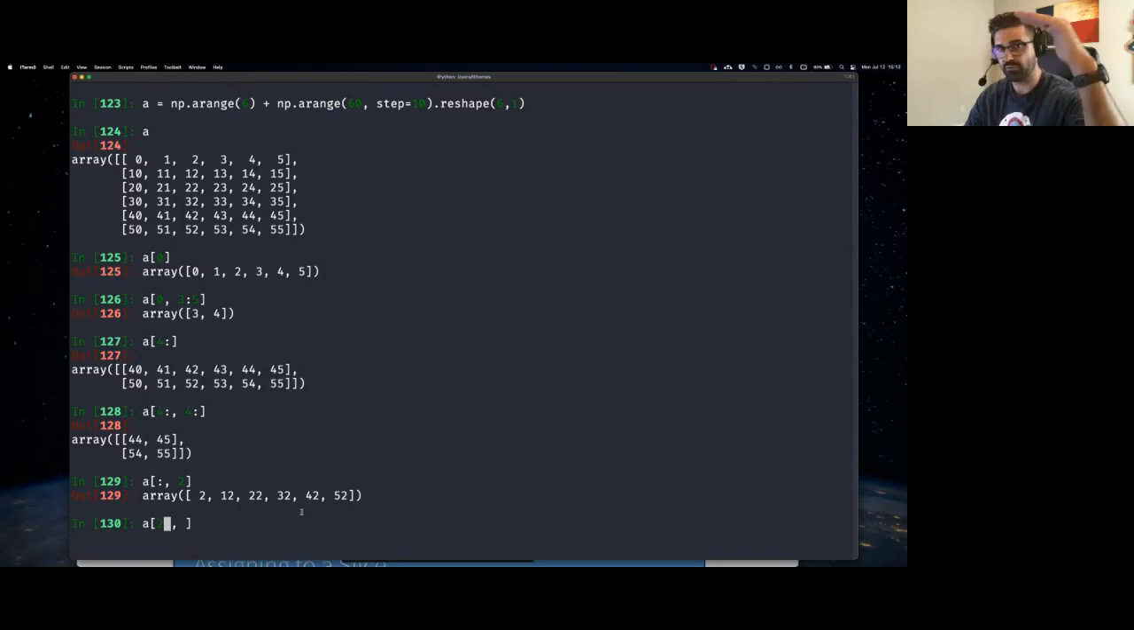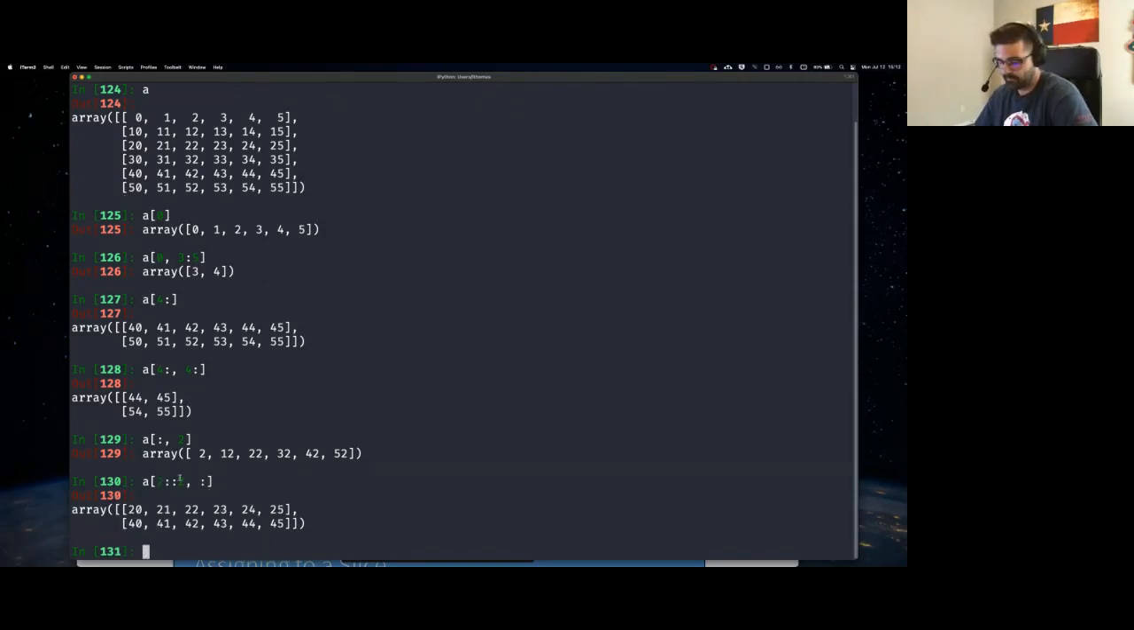I know I want to go 2 and on. And if I want to skip or I have some type of step, that tells me that I'd have to have some type of step. So I'm going to do 2 colons here in order to say, I know I want to go 2 and on, and I want to skip. So what I can do is just take a look and see what that looks like. And that gives me my correct rows, but now I need to get my correct columns.